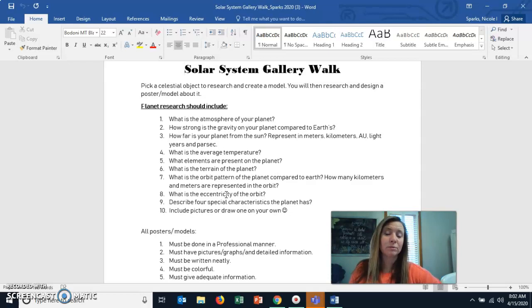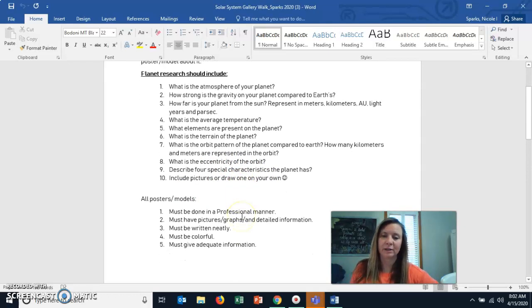And then some characteristics and facts about the planet. So maybe something like, where did its name come from? Who found it first? Whatever it may be. And then obviously make it pretty and lovely so that it's visually appealing. And that's what number 10 is asking for.